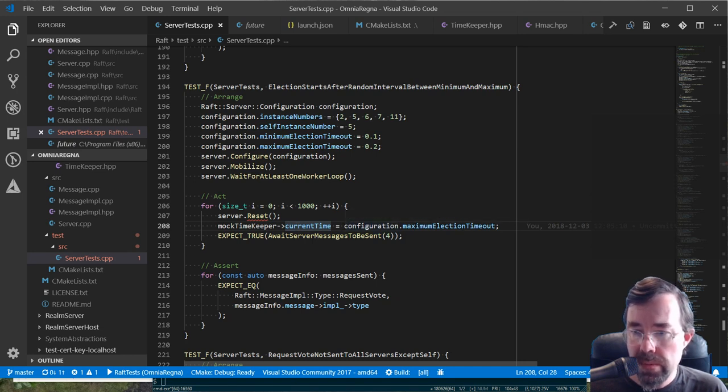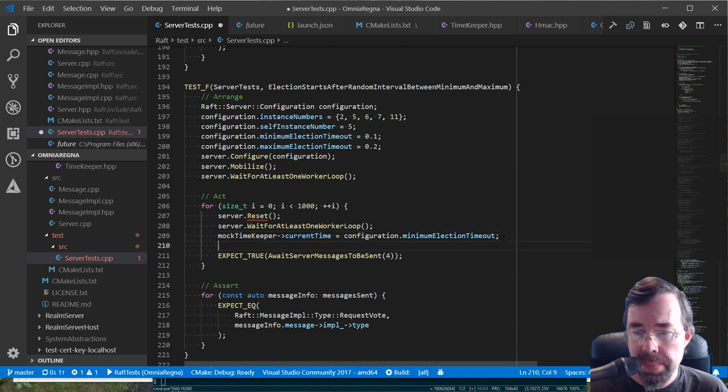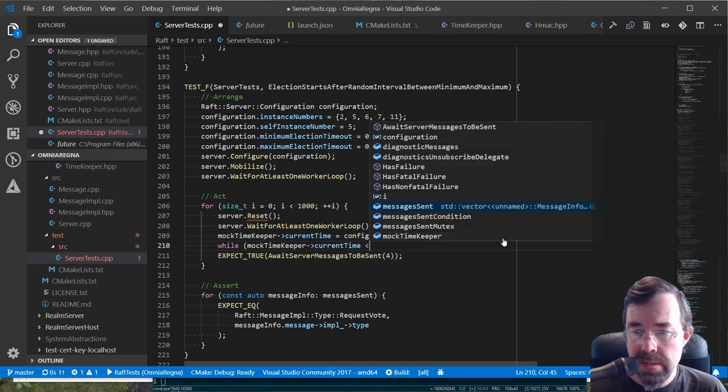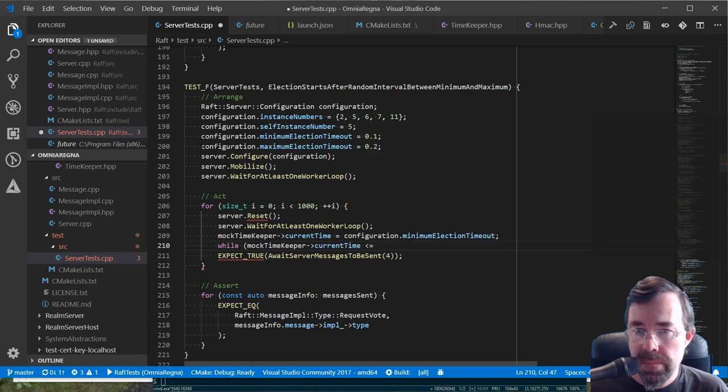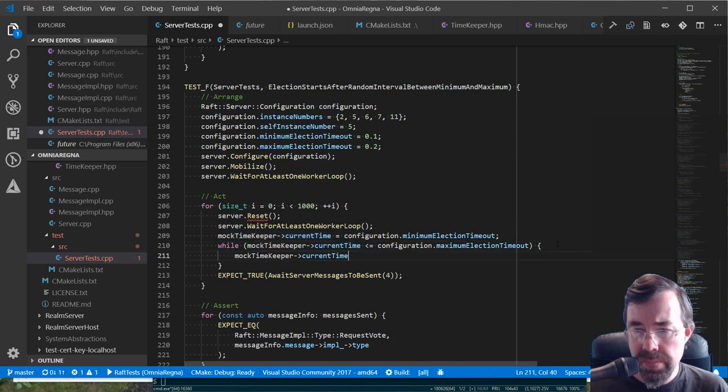we need to step through. So we let it run once. We go to right at the minimum. And then let's have it step through at increments to go to the maximum. So while mock time keeper current time is less than or equal to, yeah, because it's inclusive. Those two, the minimum and maximum inclusive. And then we'll be advancing some small interval each time. So each time we're going to let it run one loop.